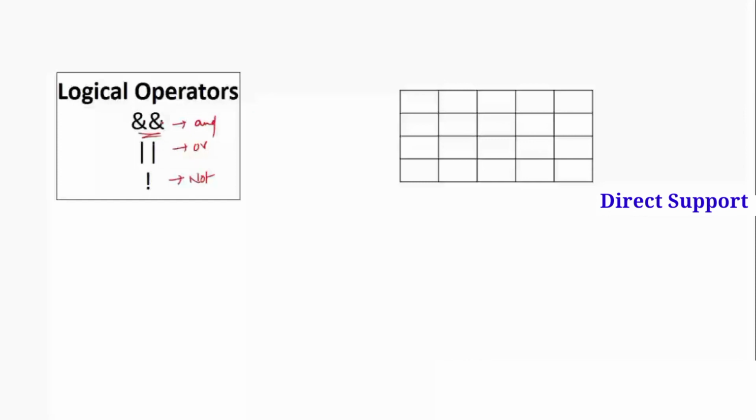Anyway, AND and OR are binary operators, and of course NOT is unary. So I'll let you know what that means. Okay, first, they operate on values which are either true or false.